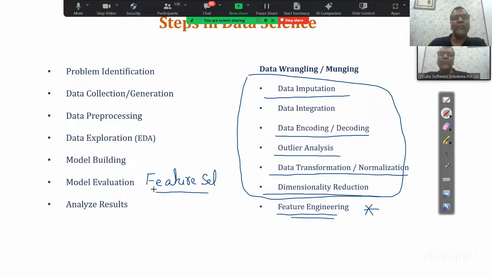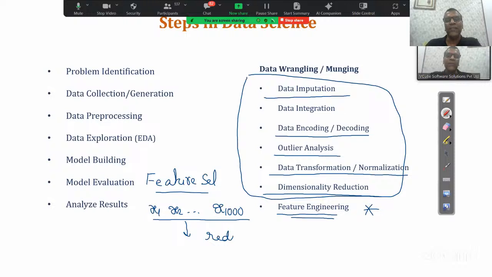In real-time situations, we will be having thousands of features like X1, X2, and so on, up to X thousand. Whenever we have a huge number of features, most of the features will be redundant. Sometimes you may also find relevant features. So what we have to do is identify the important features, and using those important features, we should go for model building.